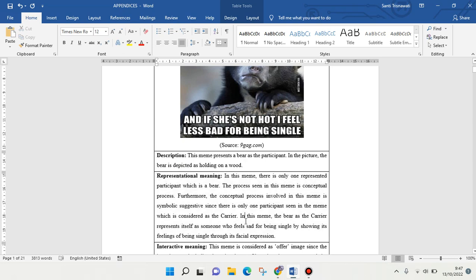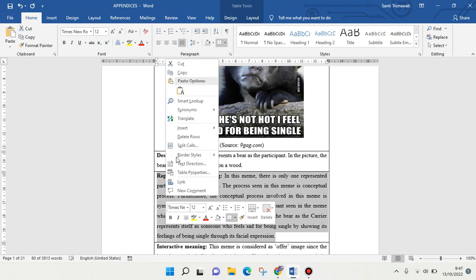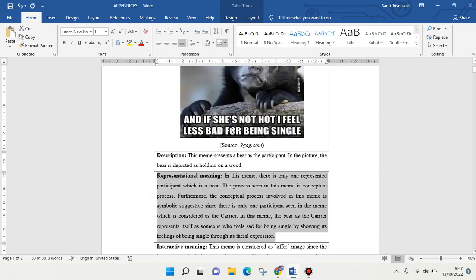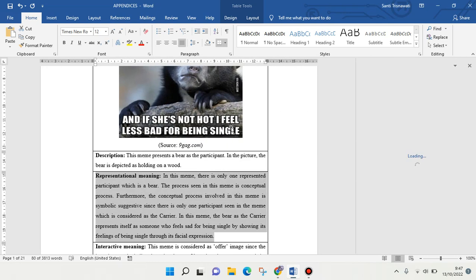So what you guys need to do is block the part of text that you want to translate, and then right click on the text, and here there is a translate option. Click on that, and then here turn on, and after that there will be a panel here. The right panel will show up like this.